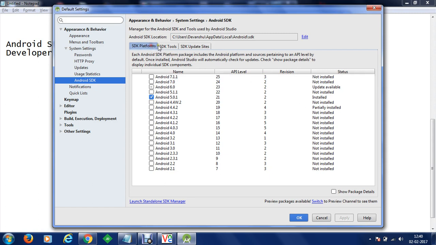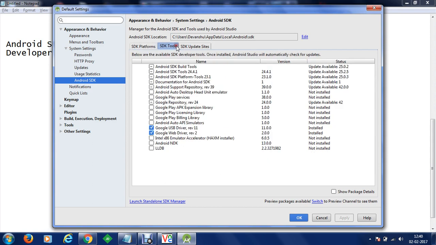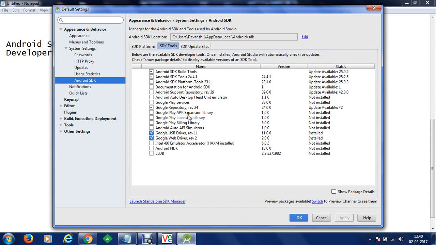Then, after platforms, we'll go to Standalone SDK Tools. Within this Standalone SDK Tools, you can see that we have build tools available, Google Play services, USB drivers, and web drivers, and these are some of the standalone tools which are available in Android Studio. Using these tools, we can connect to Android devices and we can perform security analysis on the devices.